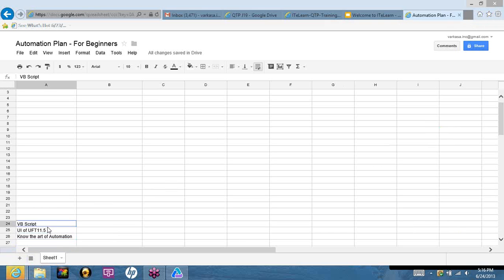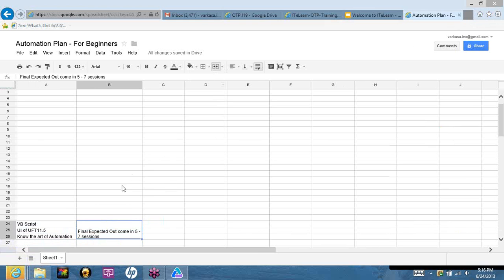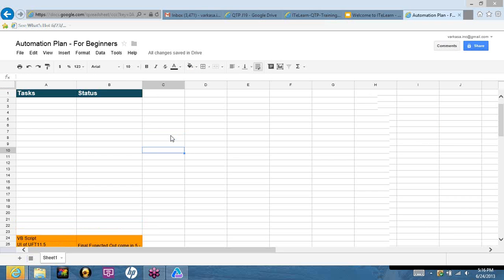Now this is the final outcome, the final expected outcome in about 5 to 7 sessions, each session being between 45 minutes to an hour. This is what is expected at the end completely. This is a new template that I'm just trying to create quickly, so this will give you an idea of how we're going as we move forward.